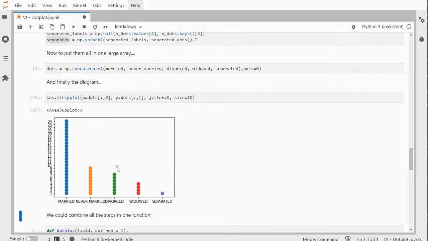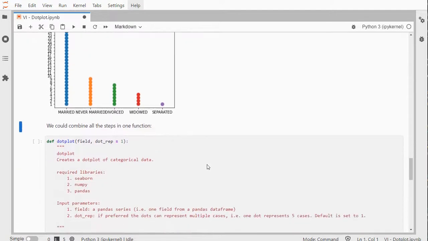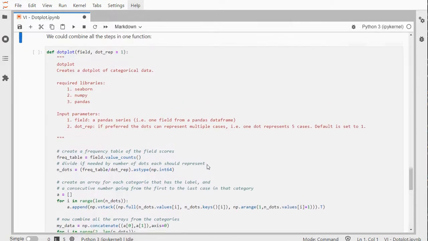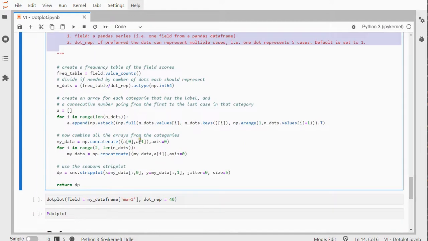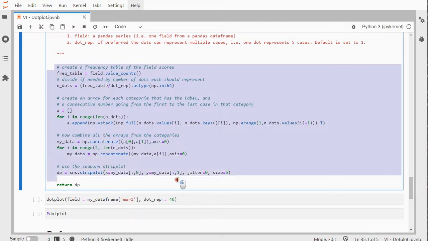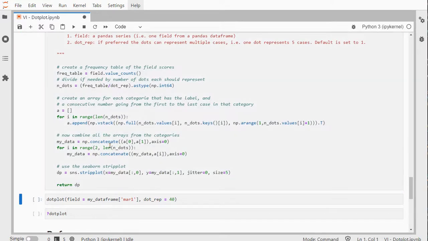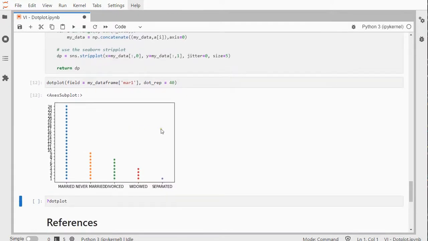Now there's probably lots more you can do with this, or perhaps even simplify my steps. I did make it into one bigger function, the dot plot function I created myself. It requires a field and how many data points one dot represents. This is basically the description for the help file if needed, and it does all those steps, but loops through the categories. And then this should give me in one go the exact same result. Alright, and that was kind of it.